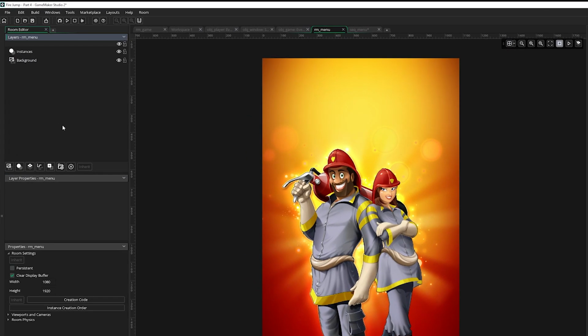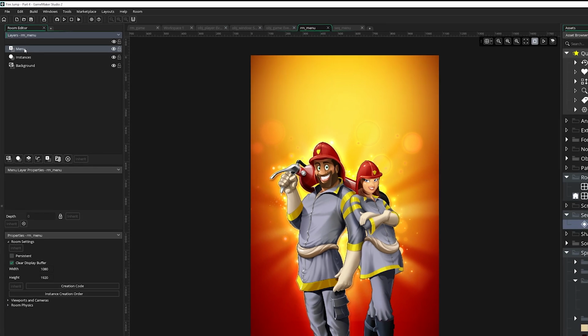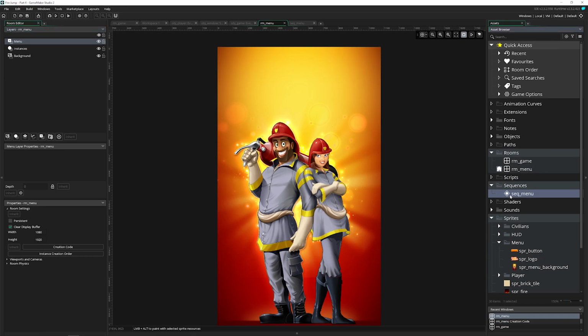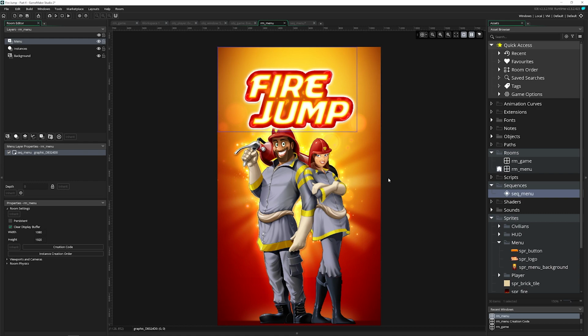And now we're going to create a new layer inside of our room, but this one is actually going to be an asset layer, which are these two pluses right here. So I'm going to rename this to Menu, and then we're going to drag the sequence inside of our room. Click on it, and we want to line it up in the top left corner, and then we can actually preview this by clicking this play button right here, so we can see the animation in action.